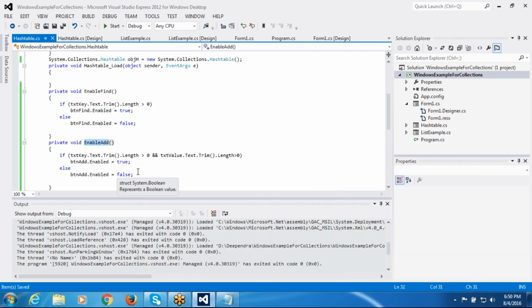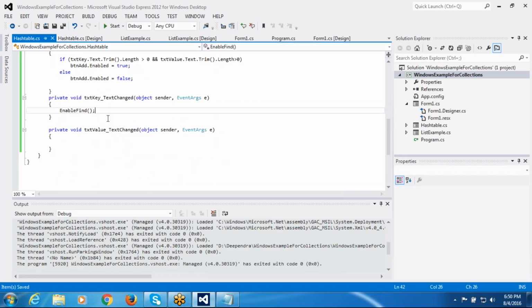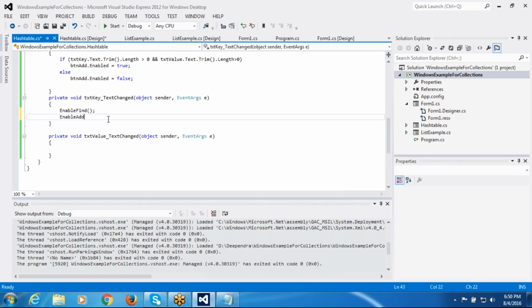This method also we need to call inside the method. It is txt key change it. Even here also we call it. In the same way, when the value is changing, in the value change it, we need to put this. Like this we have here the enable and disable.